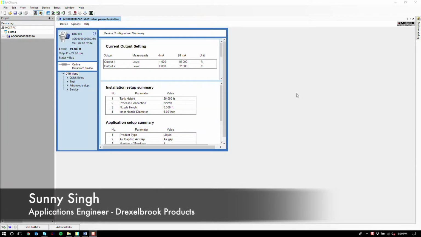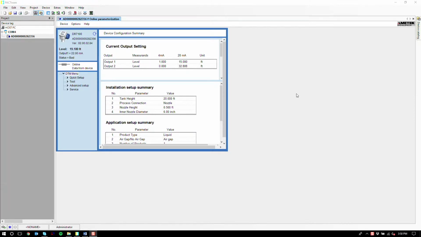Hi there. Today we will be going over how to use PACTWare to record radar and TDR signal waveforms. This demonstration will be taking recordings from Drexelbrooks DR7100 guided wave radar. We will go over how to record waveforms and save them to a file and show you how to open and view them. This can be especially useful when troubleshooting a TDR or an open-air radar in the field.